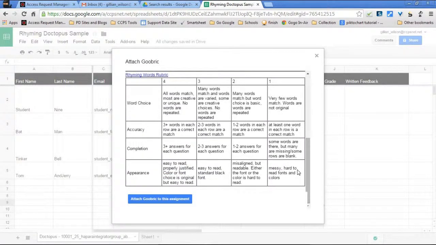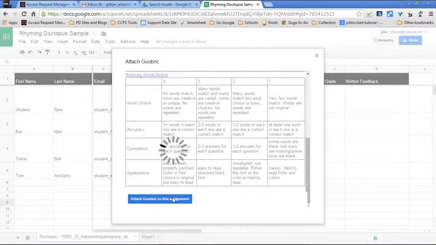When you're creating your rubric, you want to just create it in a Google Sheet. On the left side, you put your categories. On the top, you put the point value or however you're grading it, and you always leave space A1 blank. So this is my already created rubric, and I'm attaching it to this assignment.